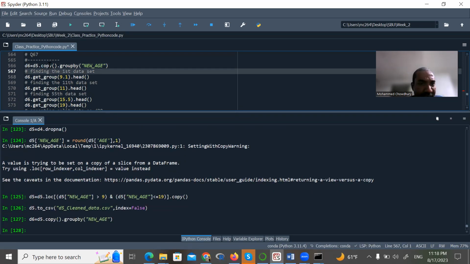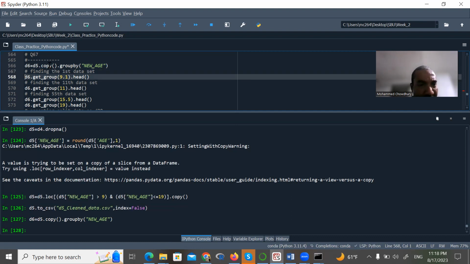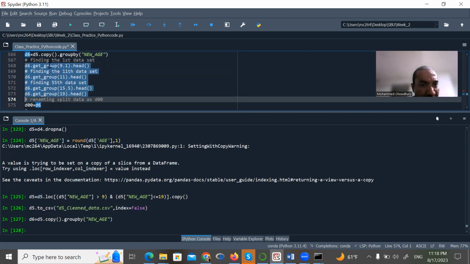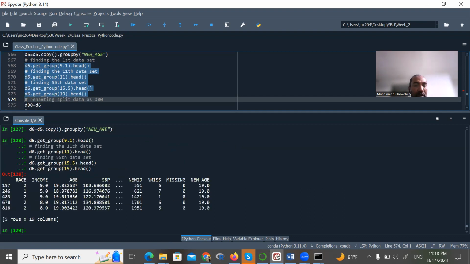This is my 67. By running the code from line 568 up until 573, all of this shows you what data we are looking at. If it says 19, then age is equal to 19. If it says 11, then age is equal to 11. And 15.5 means the age is 15.5. Corresponding to each age, ranging from 9.1 to 19, we would have one data frame now.